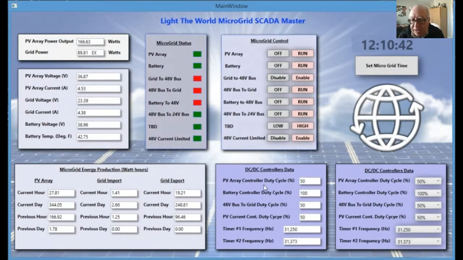The output from the DC to DC controllers uses a pulse width modulation technique, and the output is controlled by varying the duty cycle of the pulse width modulators on those DC to DC controllers. The pulse width modulation also has a set frequency, and right now we're running at 31 kilohertz on those DC to DC controllers. So not only can I monitor all of those, I can change them from here.